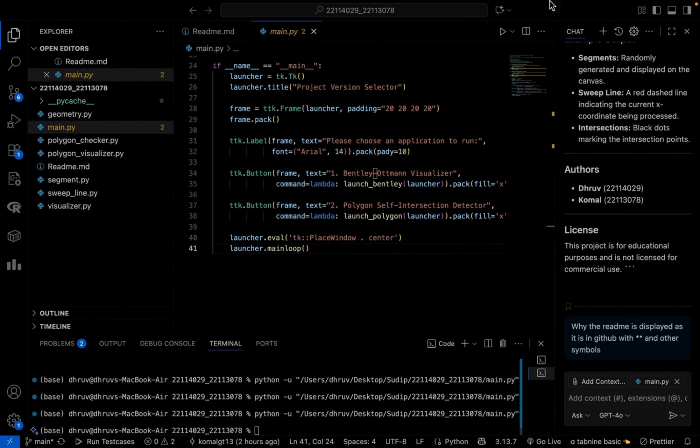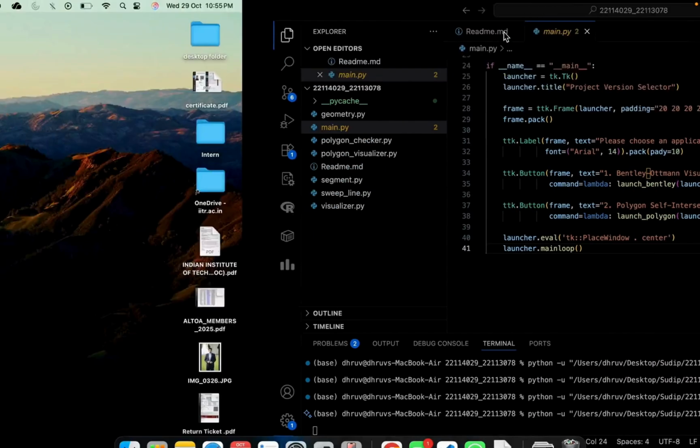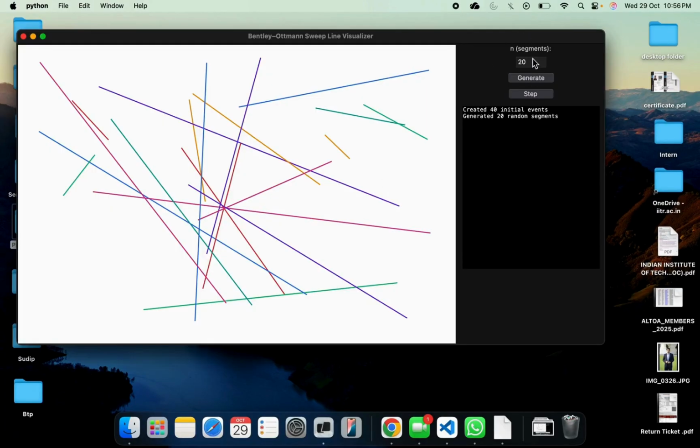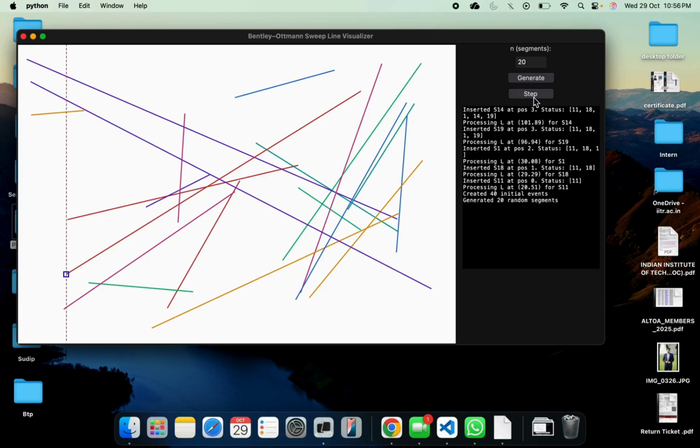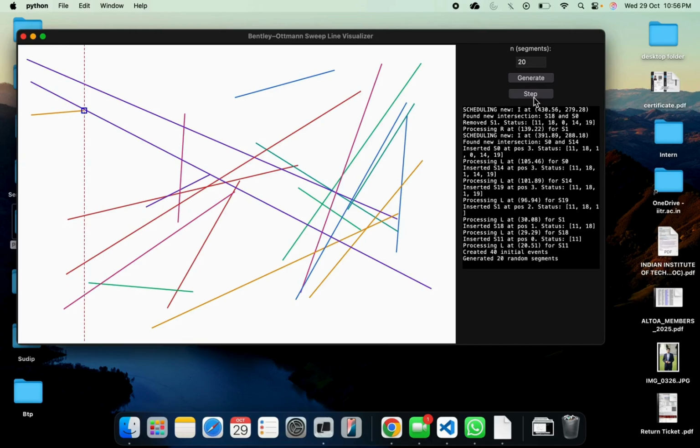Let's move on to a different instance. Let's say I take n equal to 20 and generate a very random set, and now I try to simulate the algorithm. Again, it's doing the same left events, all these different left events, and the right event of line S11 is there. But since it did not intersect with anything, it will similarly be removed.